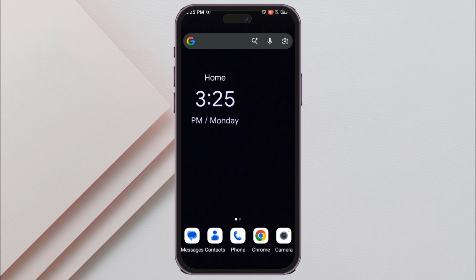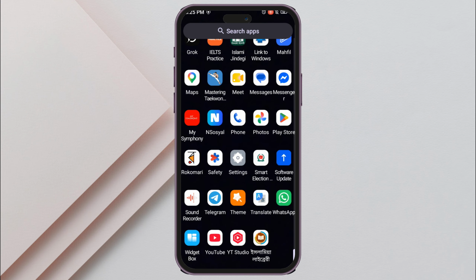In this video, I will show you how to fix Messenger not showing active friends on Android. First of all, make sure your active status is turned on.